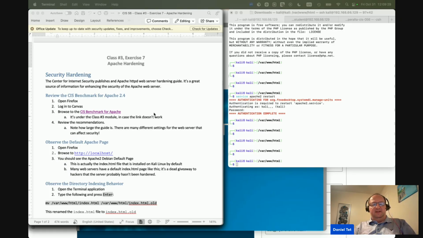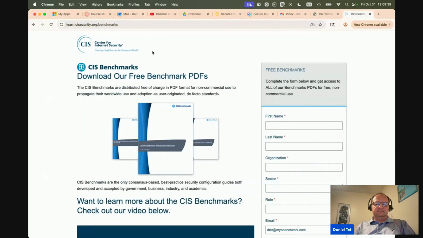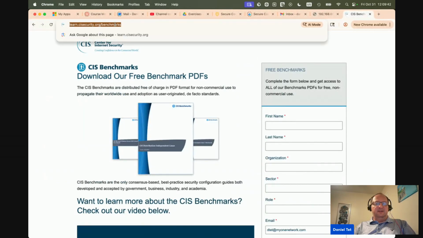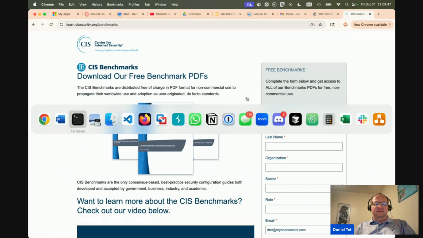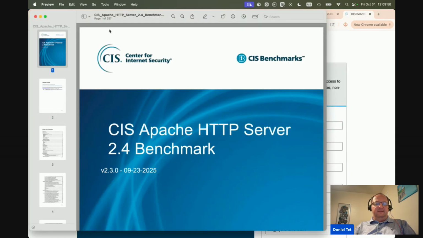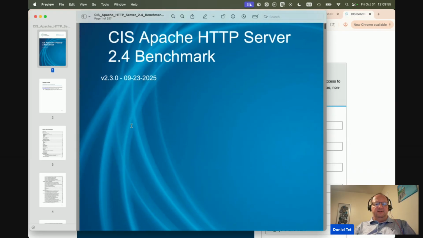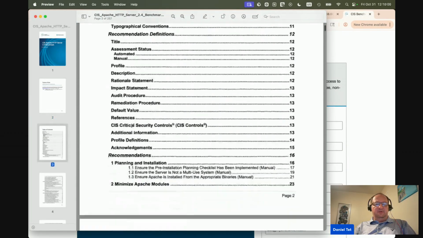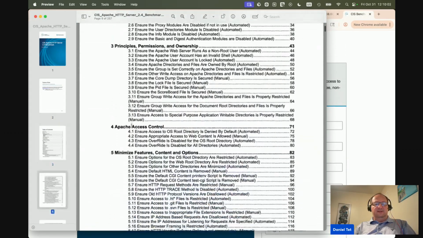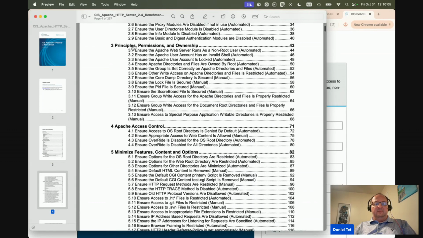So how do you make Apache more secure? How do you harden Apache? You can use this link here. I don't know if you don't have access to this link, which I don't. You can go to this particular URL, learncisecurity.benchmarks, and just request a document yourself. I pulled it a bit earlier today, and it is a long document of 257 pages of configuration settings for Apache.